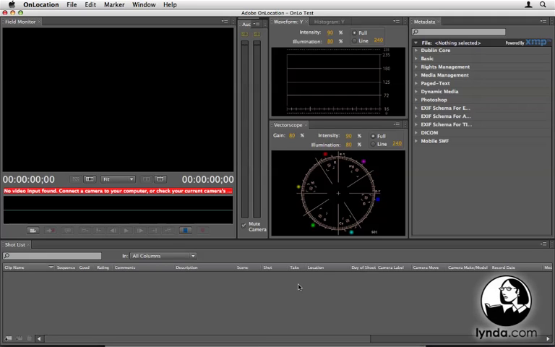Adobe OnLocation is really a remarkable application. It comes with Premiere for free, and I predict it is going to become a very pivotal part of the Adobe video experience. Basically, what Adobe OnLocation allows you to do is connect your camera to your laptop and take that laptop with you in the field. And as you can see here, it says no video input found, connect a camera to your computer.